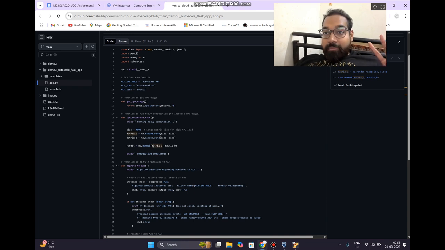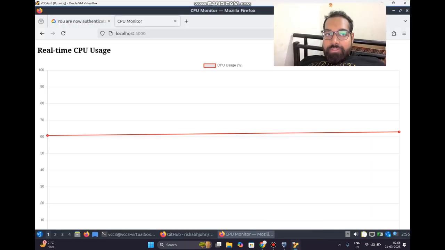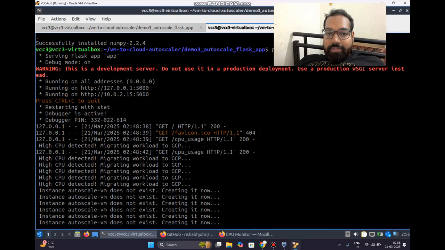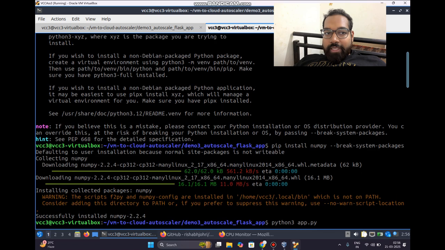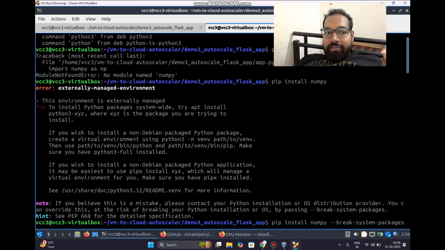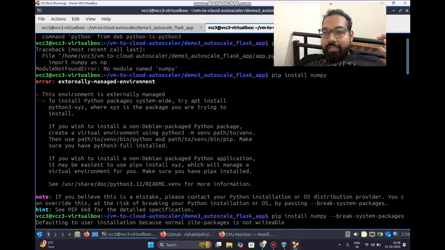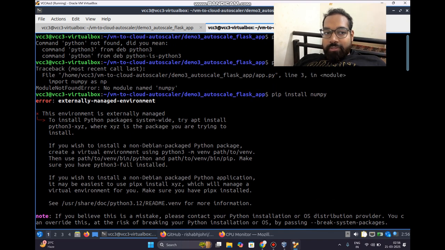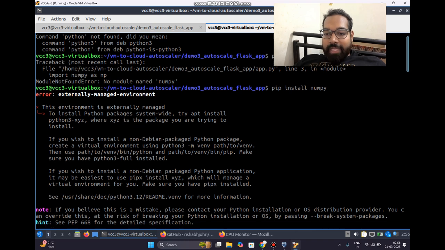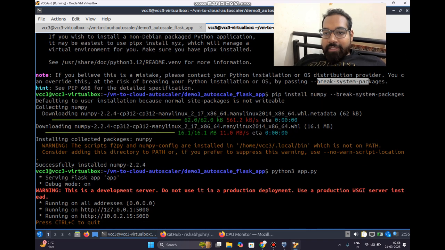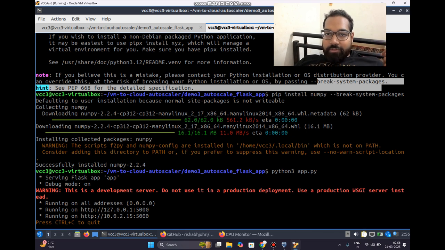So we just installed NumPy, and another error occurred: as we were using a virtual machine, we were not in the sudoers list, and as a system protection measure, they don't allow non-sudo users to install packages. So for that, we can break system packages. We use this break package option, and then the second error was also resolved.